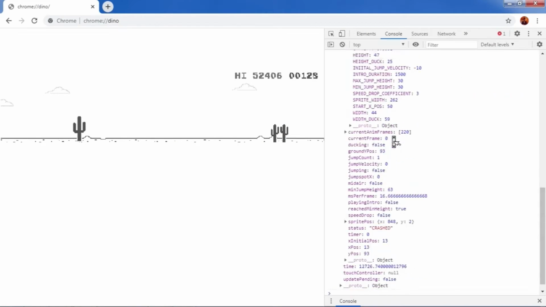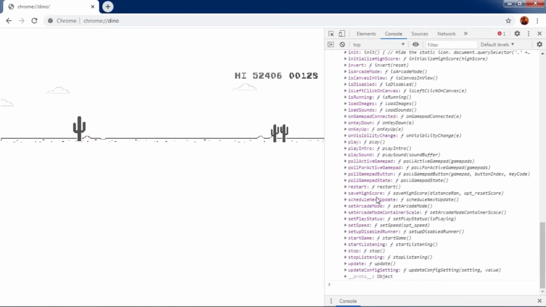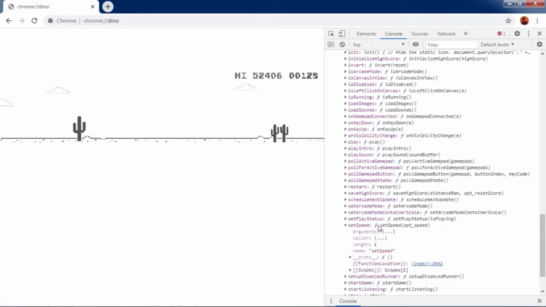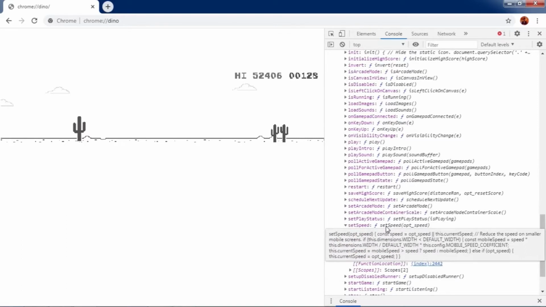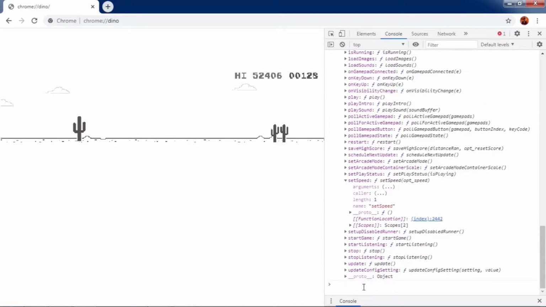So now if you want your dino to be a bit fast, we can scroll down and expand this proto, and here you will see a function setSpeed. So yeah, we'll use this function, but first we'll clear out the console.